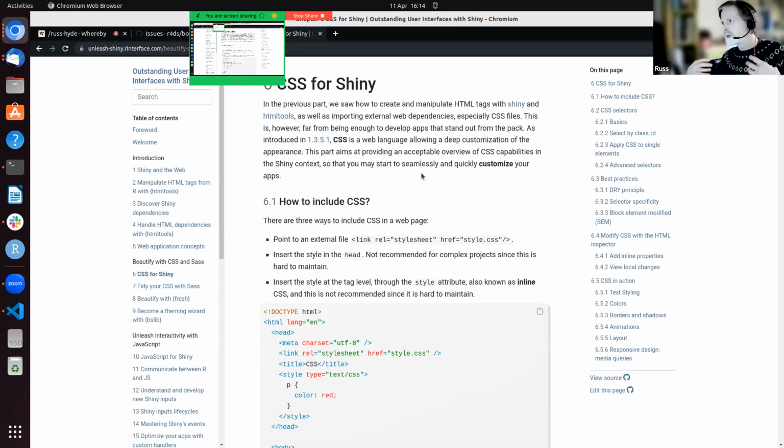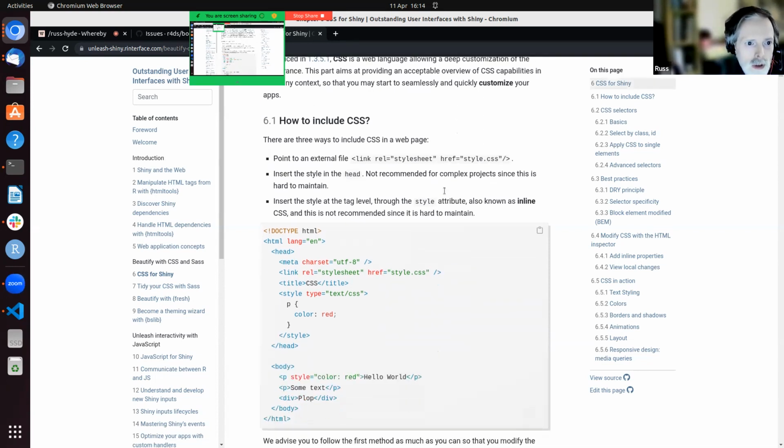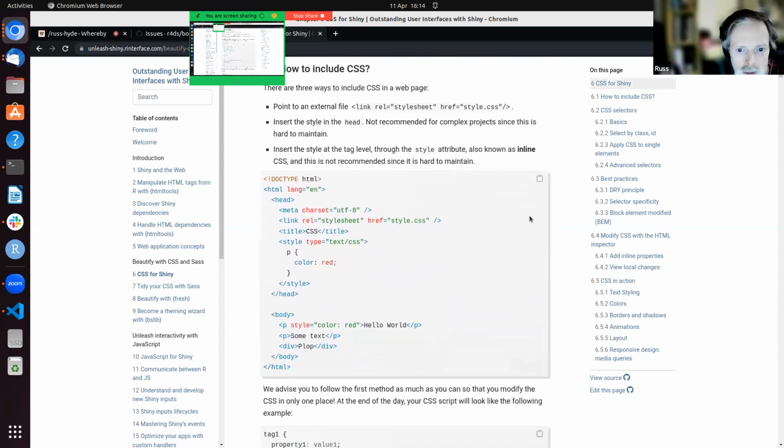So, for example, you can run your app in the browser, inspect the various elements on the page, and modify the CSS as it's running. And then once you've got your app running as you want it to, you can bring the changes you've made to the CSS back over to your source code. So the first thing we need to talk about is how to include CSS.